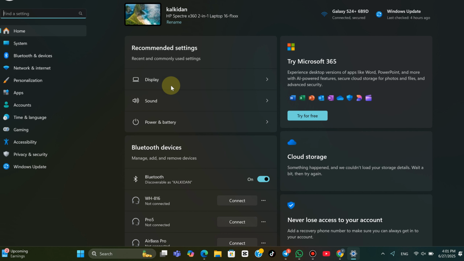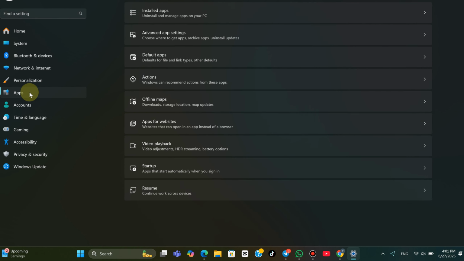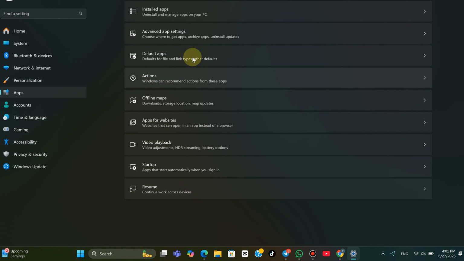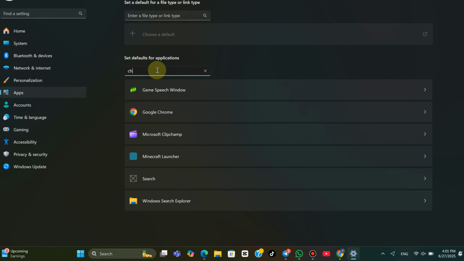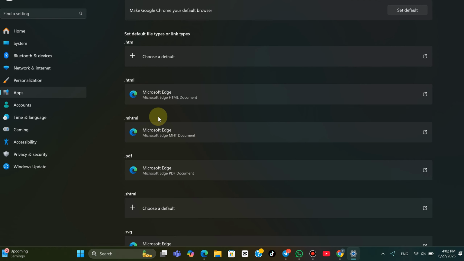Then what you need to do is go over to the left hand side and tap on Apps. Once you're in Apps, you have the option for Default apps. Here we can change all the default apps. Click on it like this. Now what you need to do is search for Chrome. Let's type it in like so, and here it is. Then tap on it.